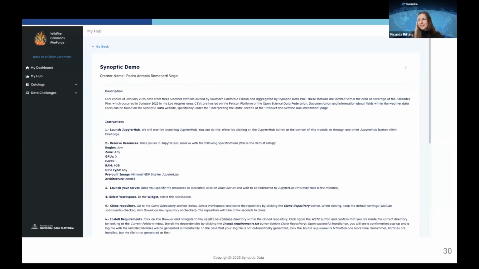Yeah, one other thing I wanted to mention is that we do have a Jupyter notebook available through FireForge, which is part of the Wildfire Commons. And so in this module, you can make plots with a sample of Synoptic's data and play around with some of the code. For this notebook, we've included data from 3 stations in the area affected by the Palisades fire this past January. So the data sets are for the month of January 2025 for 3 stations owned by Southern California Edison in the Los Angeles, California area.